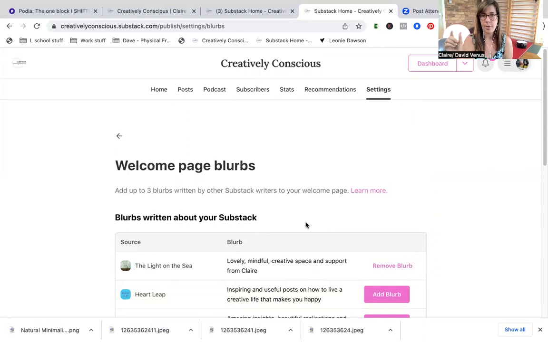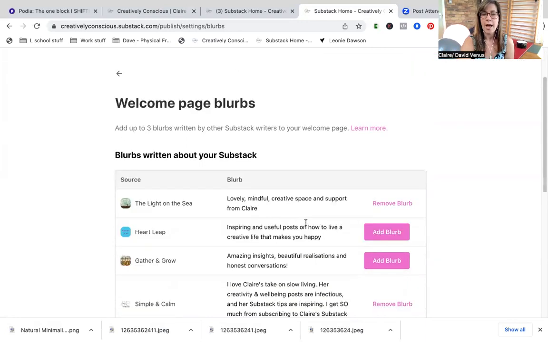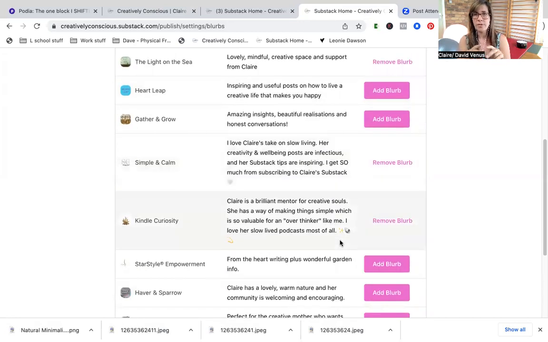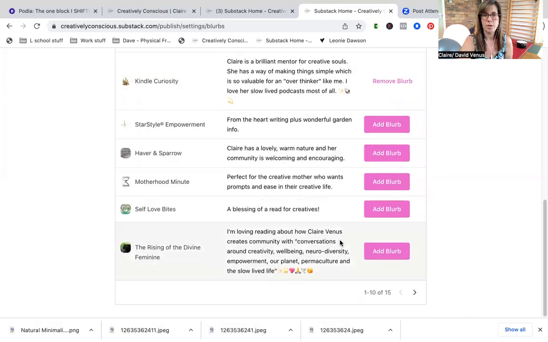This is blurbs written about our Substack page, and we can add 3 of them to the sign-in page. So if you've ever gone to sign up for somebody's Substack, you'll see there are 3 recommendations pulled through. That's where they exist there. So in the blurb, you can add them in there.